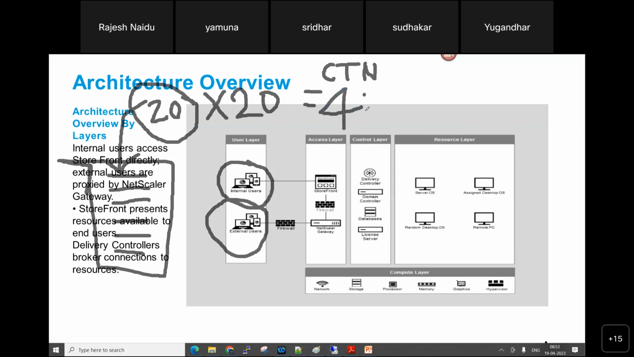400 installations we need to do. Yes or no? One server, 20 applications. For 20 users, in total how many times do they install? 400 times, right? 400 times. Yes. If employees are increasing, this count is increasing.